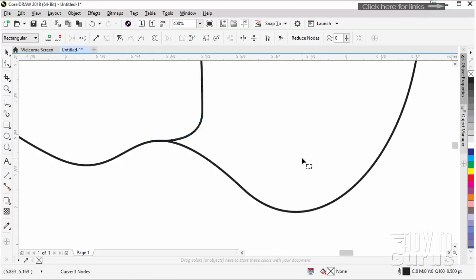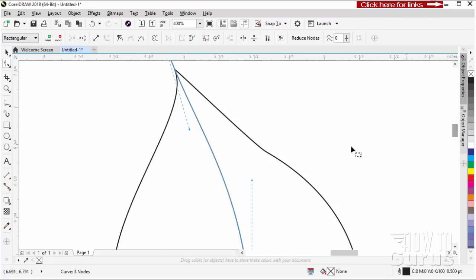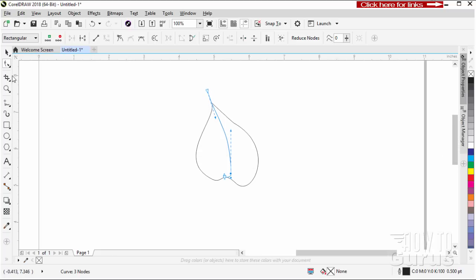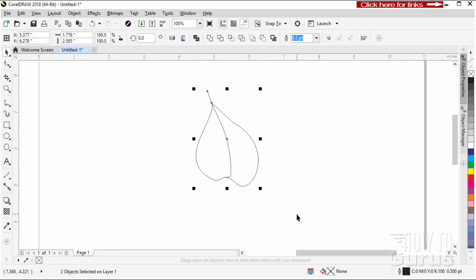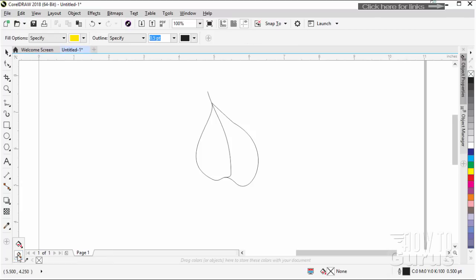I'm going to zoom in a bit and make sure we're okay. Okay, that looks good. Just getting the nice position on that. Looks all right. Zoom back out again. This is a basic leaf shape. There it is. Let's now do a fill on this. I'll come down here and grab the Smart Fill tool.